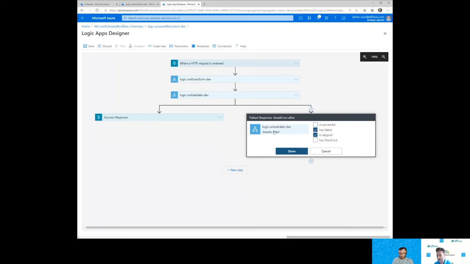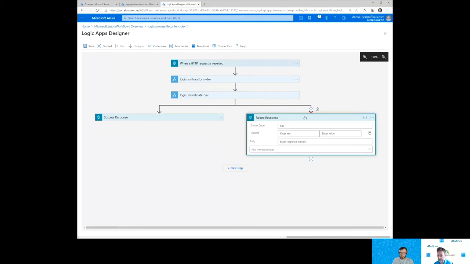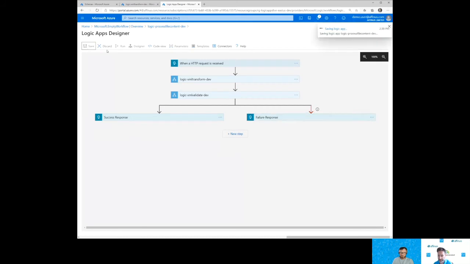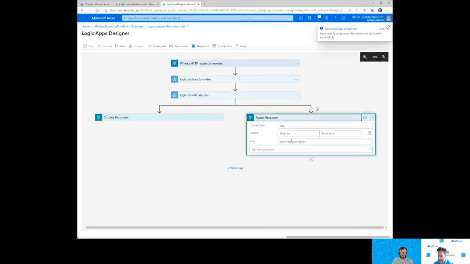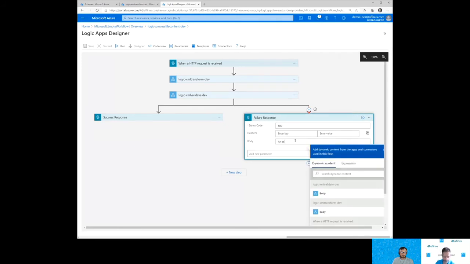So I'm saying I want to run if this one here has failed directly because I executed it and it didn't succeed, or it's been skipped, and it will only be skipped if something else has failed up here. I could also put timed out, but I'll leave that for now. So now we've got a logic app that should always return something no matter what I give it, but it's not yet returning what the error is. I'm just going to put an error occurred for now. Alrighty.